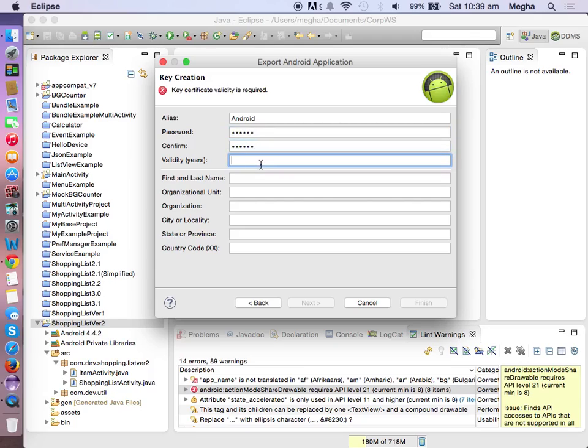Validity, how many years do you want to extend the validity? I'll give 50 years. And first name, last name, anything: your company name or your name, anything can be given. One field is more than enough. If you want to fill everything, you can fill it, otherwise leave it. Country code IN, India.